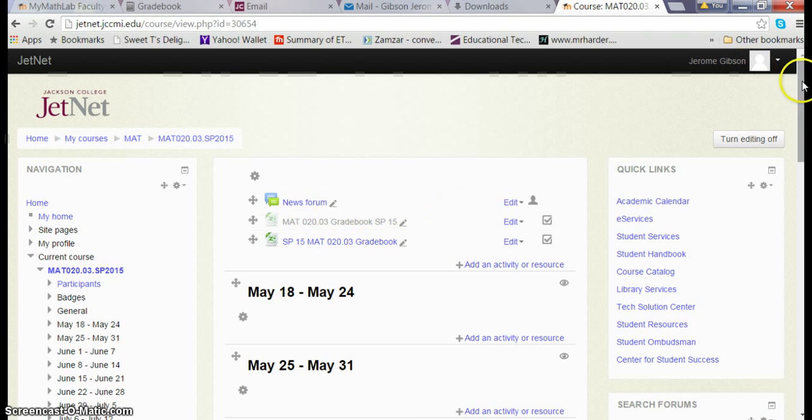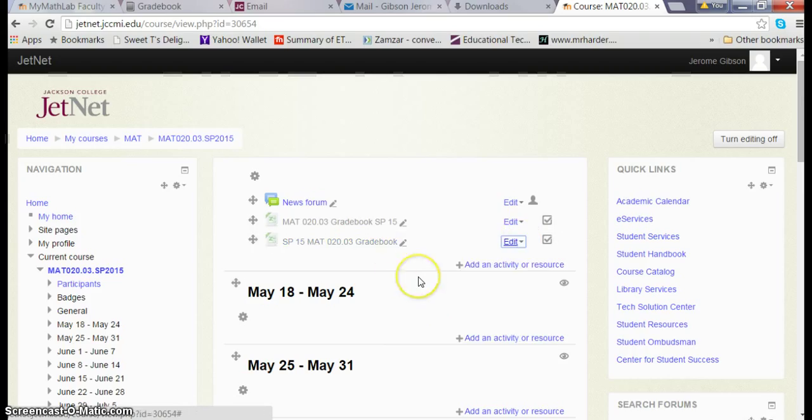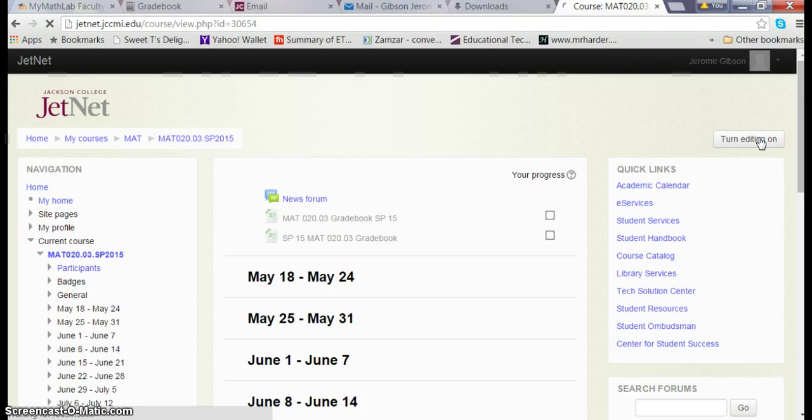Now, what you have here is still on the editing mode. What you would need to do is this here. Where your file is, you would click the edit button, the down arrow, and click on hide. This is just in case you have some students that have access to your course, and then you could turn the editing off and you're done. And now the gradebook is in the system for the college to have.